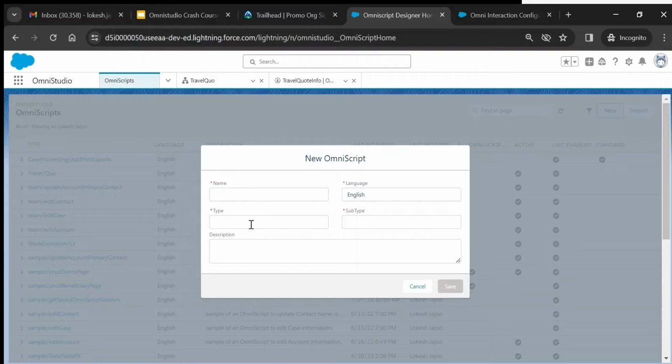Suppose you're working on a project. In that project, you can give the same type so that you know this particular set of Omniscripts belongs to this particular project. The subtype can be whatever utility the Omniscript performs. Language can be English or anything as per your requirement. And name can be a combination of type and subtype, or something which you give.